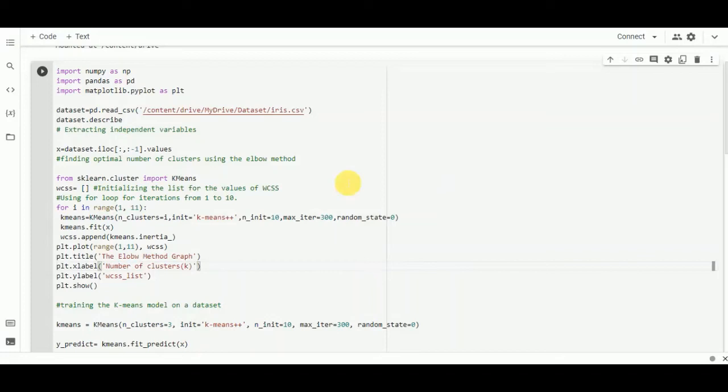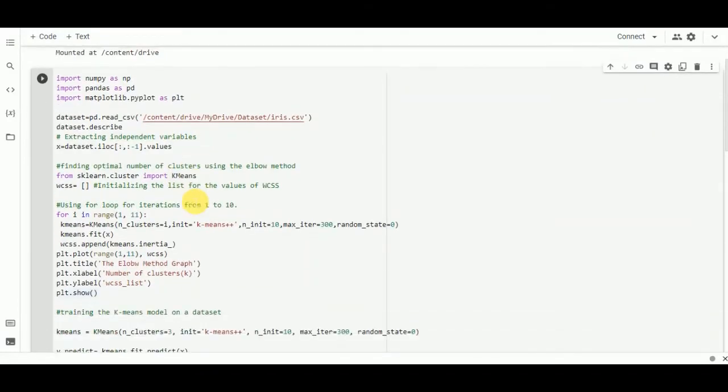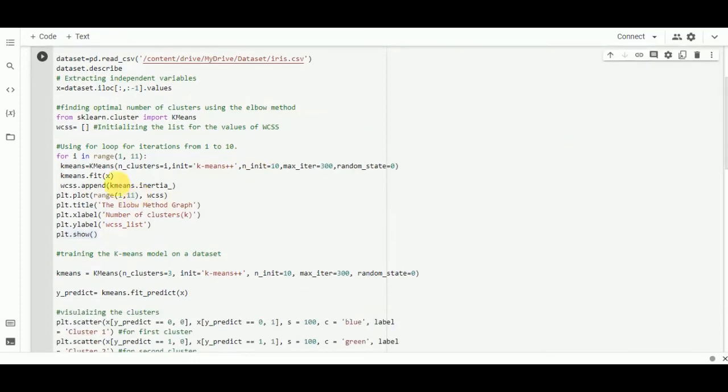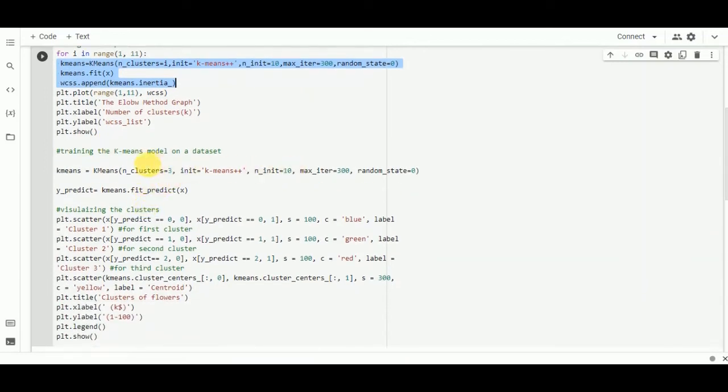Now let's get back to the program part. We extract the independent variables and then we find the optimal number of clusters using the elbow method. Now from sklearn.cluster we import KMeans and then initialize the list for values of WCSS. Then using a for loop for iterations from 1 to 10, we execute this piece of code, and then using the plotting functions we plot an elbow method graph. Then we train the k-means model on the dataset that we have.